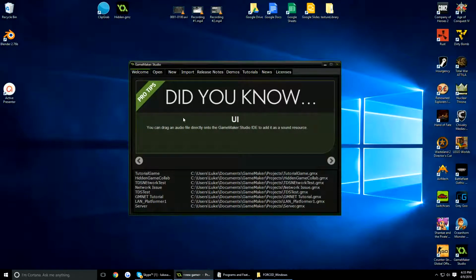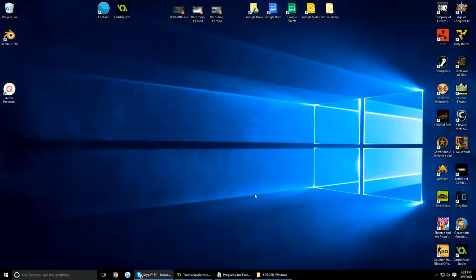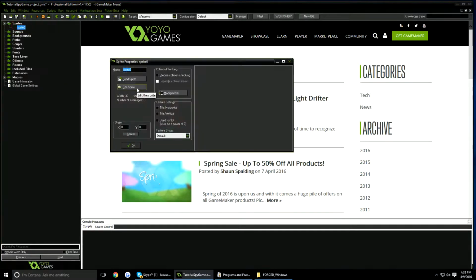All right, what we're going to do is create a new project. We're going to call this tutorial spy game and click create. Now you probably won't get ads here. Just to start off with, we're going to create some simple sprites.